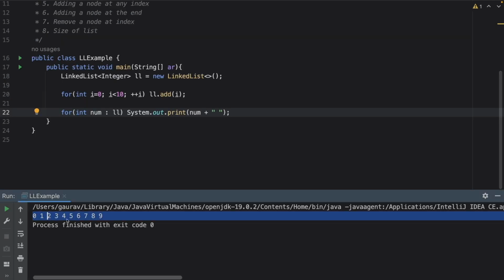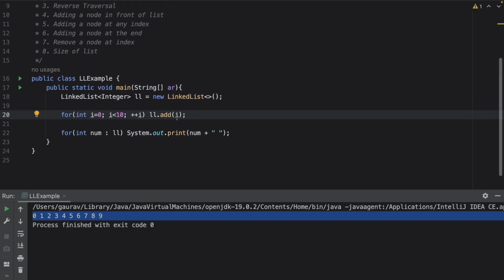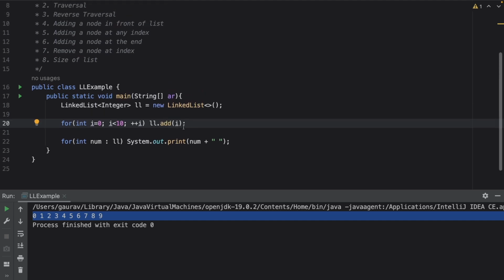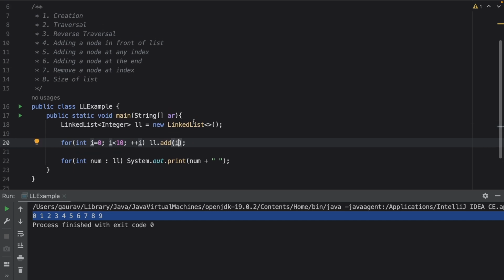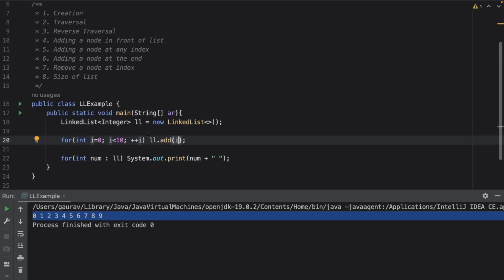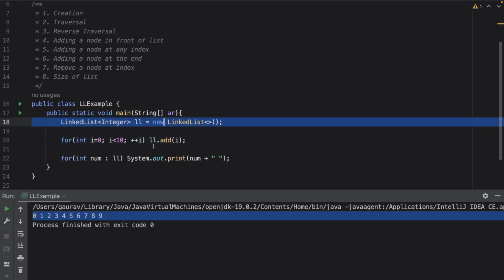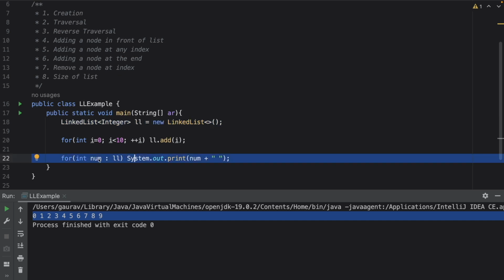So what you saw, add would add a new node to the end of the list. That's how you append a node to a linked list. So we saw creation and we saw traversal using for each. How can you do a reverse traversal? If I want to go from 9 to 0, from the last node to the first node.